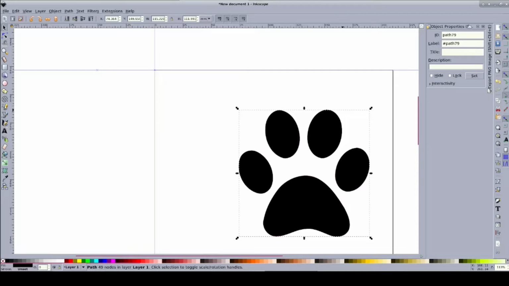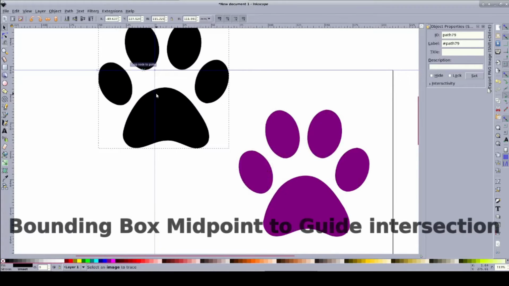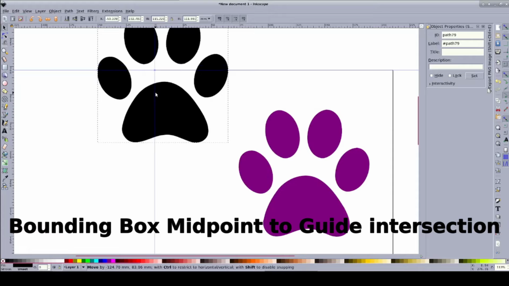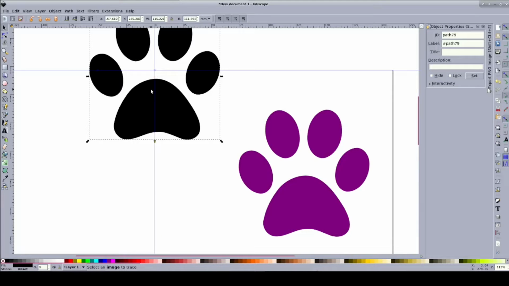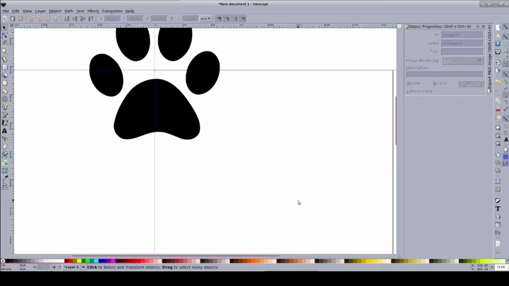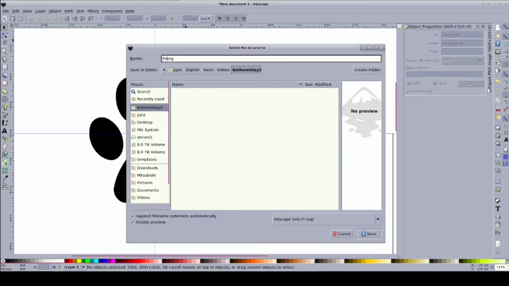Grab the vector trace and slide it over to where the guidelines intersect. You can see when we reach the right point, the display will show us bounding box midpoint to guide intersection. This is what we want. Now we delete the image and get it out of the way and save the vector graphic. We'll just call it pawprint.svg.